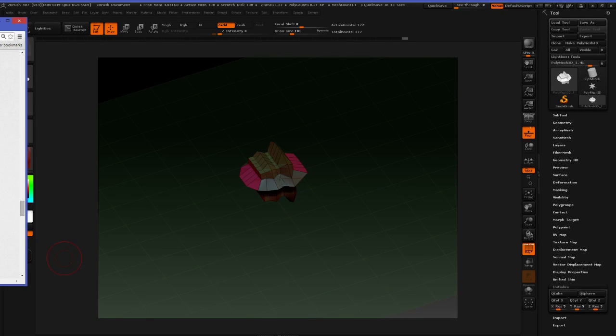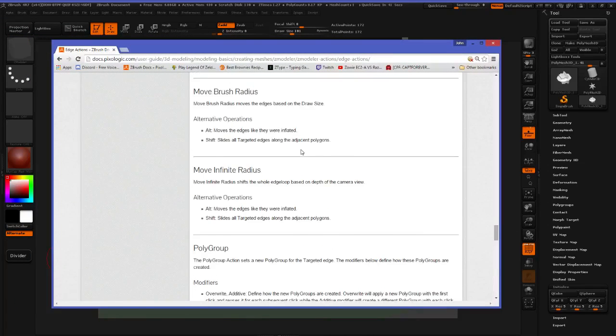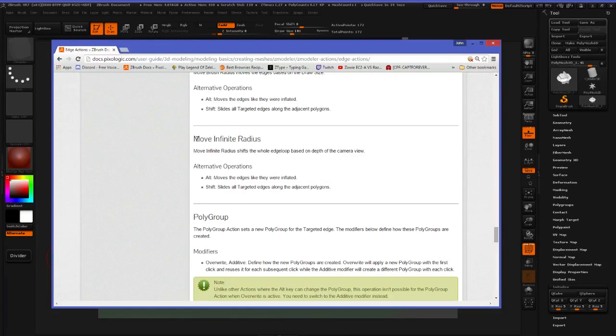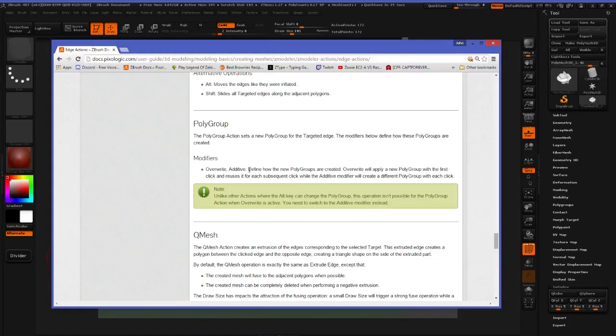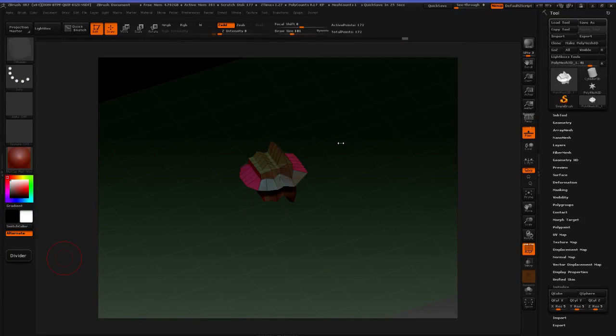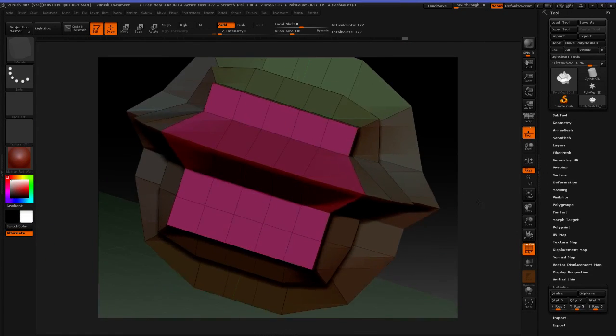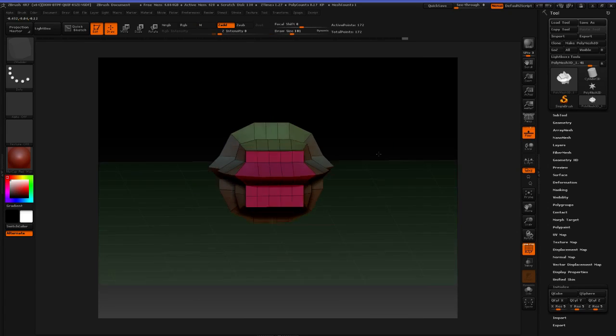So I was messing with that. Move infinite radius. Polygroup action sets a new polygroup for the target edge. I guess we just mess with these. Yeah, let's keep this model going. Why not?